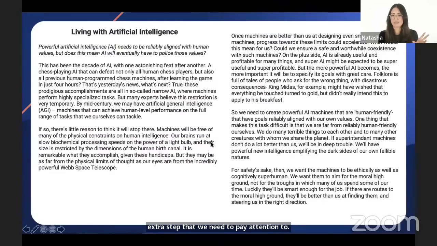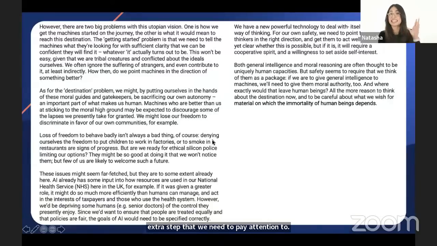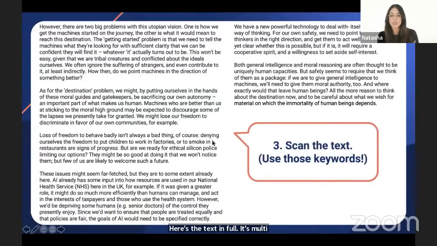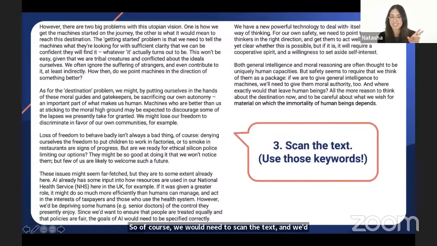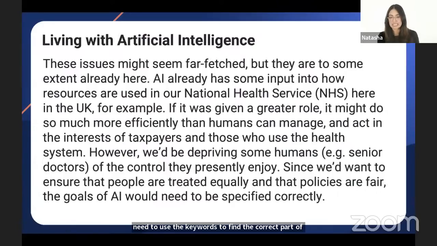Here's the text in full. It's multi-paragraph. This one's 11 paragraphs long. So of course we would need to scan the text and we'd need to use the keywords to find the correct part of the text. This is the correct section. It came from the text. This is the correct section that we're going to use for our summary completion task today.